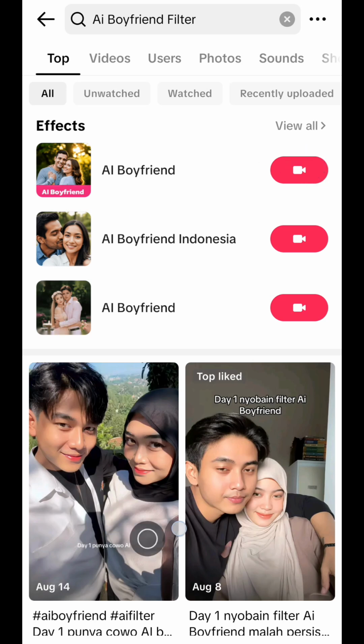First, just open your TikTok and make sure it's updated so you can access the latest filters. Once you're in, just head to the search bar at the top, this one, and search for AI boyfriend filter. TikTok will bring up a list of effects and trending videos like this. Then just look for the official filter. It's usually labeled as AI boyfriend like this, so just tap on it or tap on the camera icon.